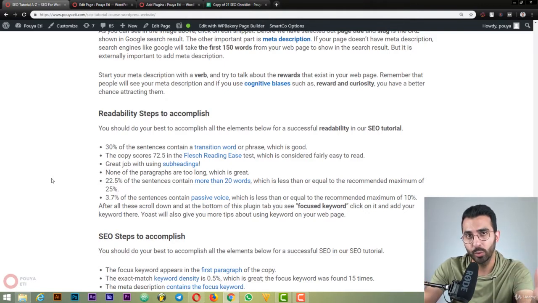Right? You can use them in some situations, but the number of these sentences shouldn't be more than 25% of your text. So in my situation, for example, you can see here 22% of the sentences contain more than 20 words, which is less than or equal to the recommended maximum of 25%. So the limit here for sentences that have more than 20 words is 25%. And if you have less than that number, it is perfect and fine.